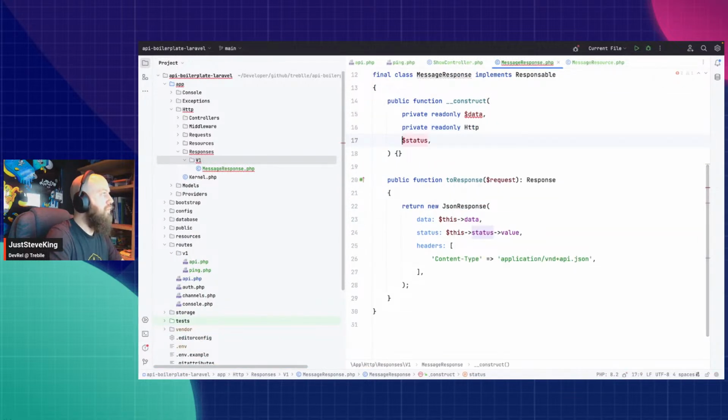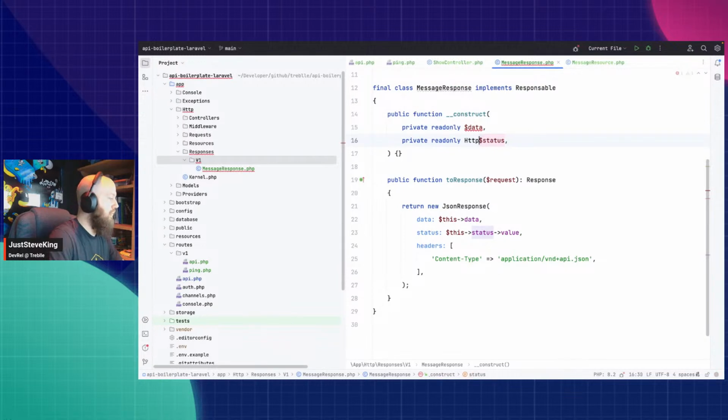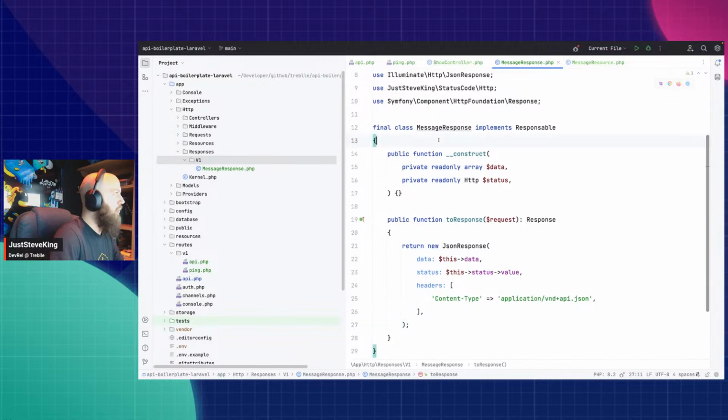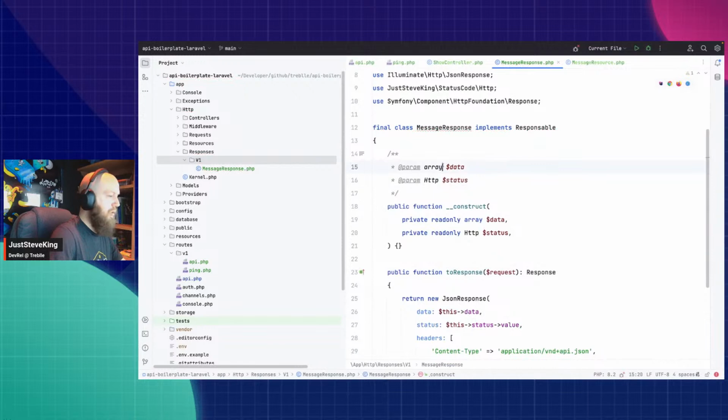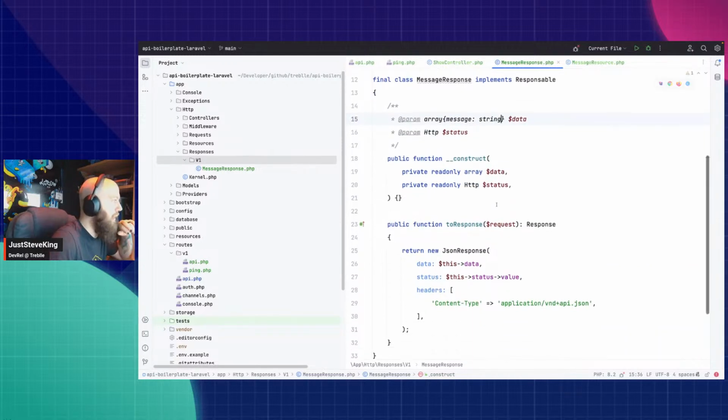HTTP. Looking good, looking good. And then data. For our message response, this is just going to be an array. So that will work. And this is where I would add doc blocks typically. So we want message to come through as a string. And that's what our array shape should be like.